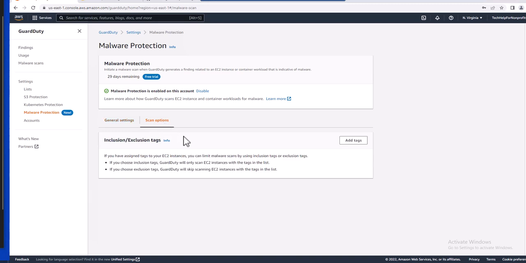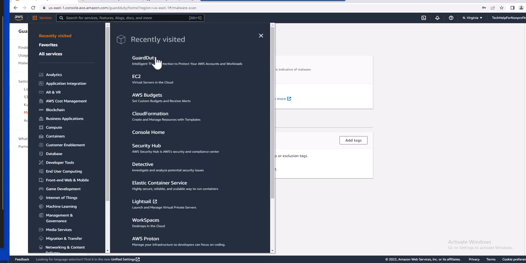And then there's scan options here. Let's say there's maybe some instances you don't want to have scanned for malware. You can add tags to those instances so it doesn't scan those. All right, so that was GuardDuty with Malware Protection.